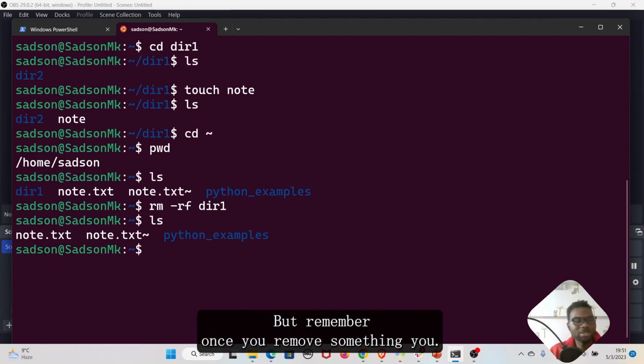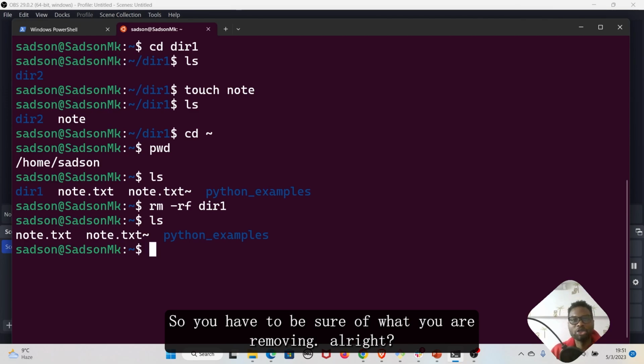But remember, once you remove something, you cannot recover it. So you have to be sure of what you're removing.